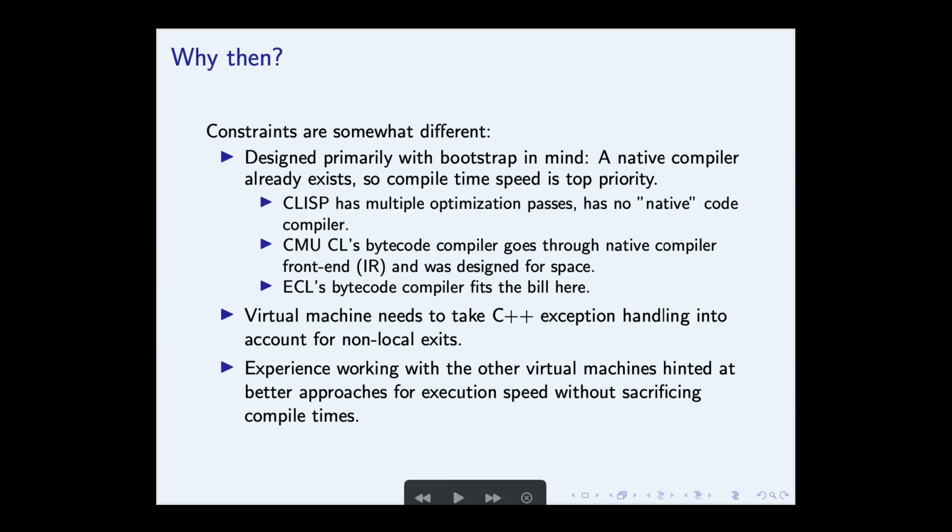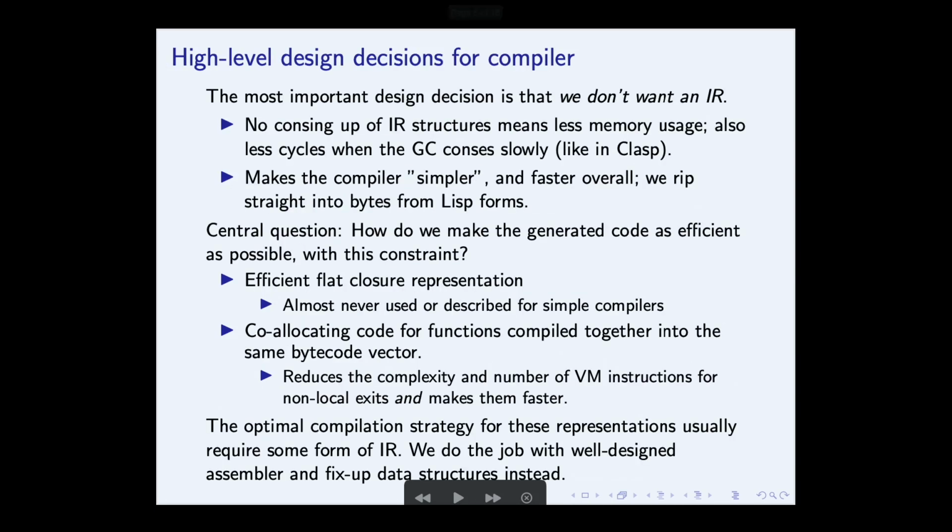And also, I personally have some experience working with CLisp in the past. I wrote an optimizing compiler middle end targeting the CLisp virtual machine. And so I sort of saw things in the virtual machine design that could be improved. In particular, how to make execution speed faster without sacrificing compile times. I'm just going to go over some of the high-level design decisions because I think we made some interesting and different design decisions from a lot of the previous compilers.